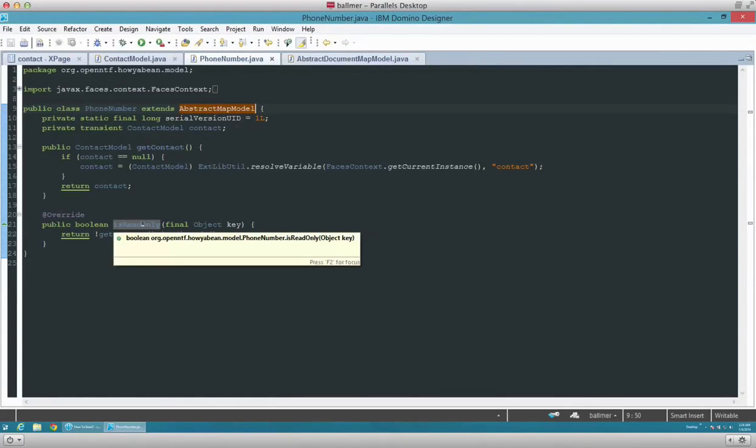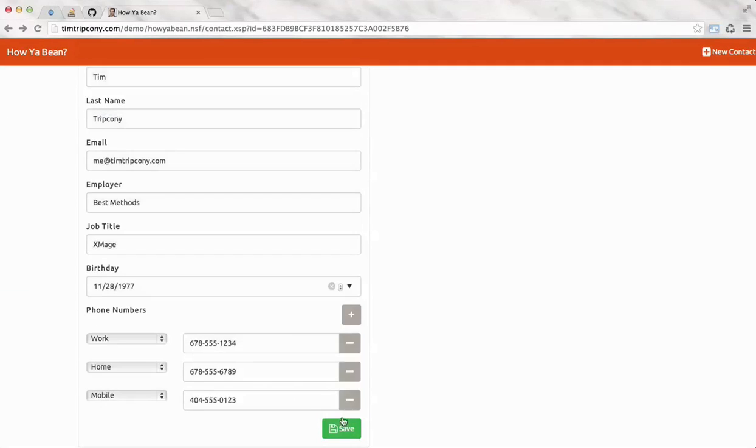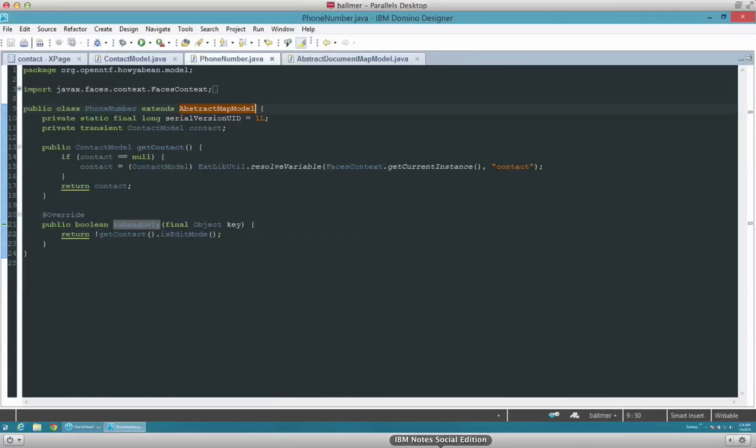Notice that at this layer, we are overriding isReadOnly to prevent users from modifying any of its properties unless its parent contact is in edit mode. But other than that one custom behavior, this is still just an arbitrary map of properties.